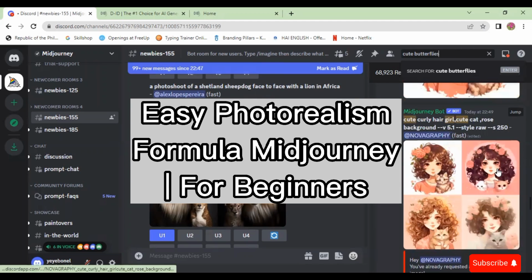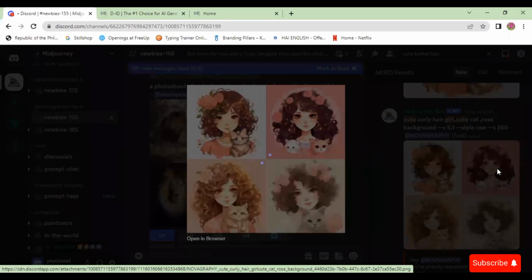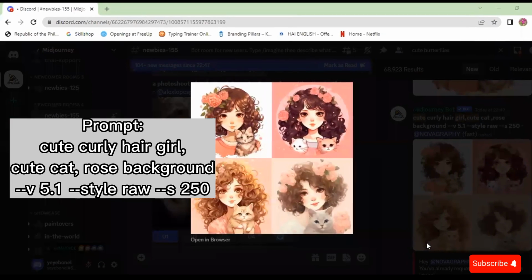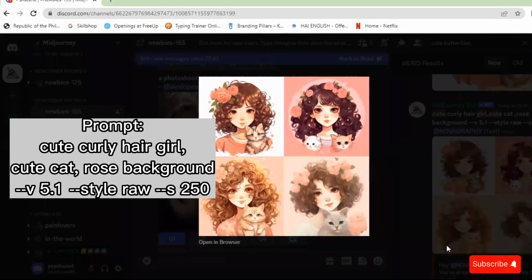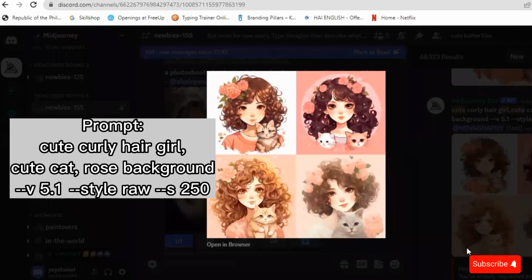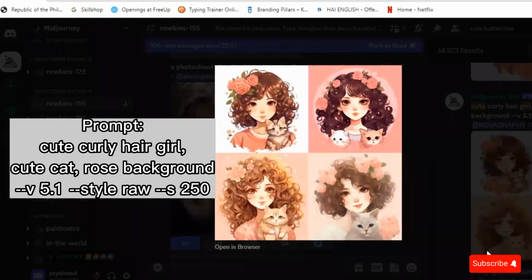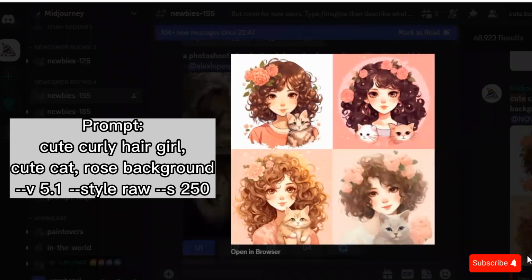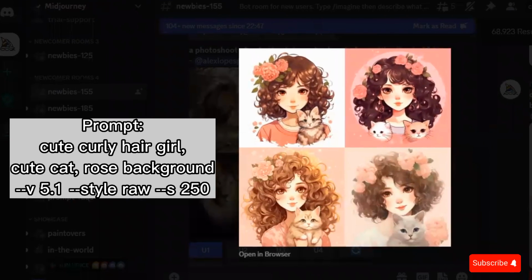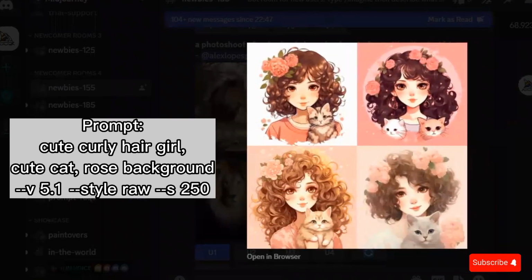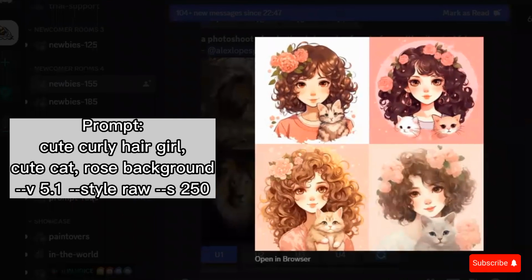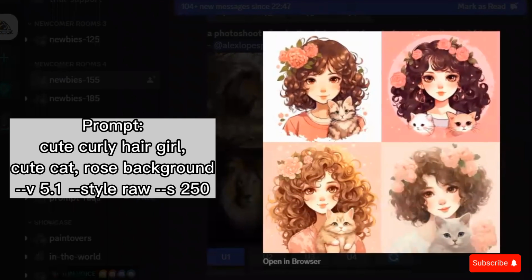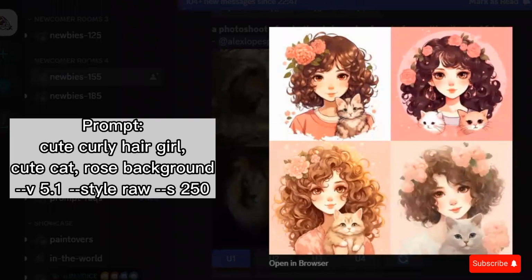To start, go to midjourney.ai. You can generate this image by using the prompt: cute curly hair girl, cute cat, and rose background. Version 5.1, style raw, S250. Then, you will automatically generate these four pictures here. There's a curly hair girl, a cute cat, and a rose background. You can choose either of the four.